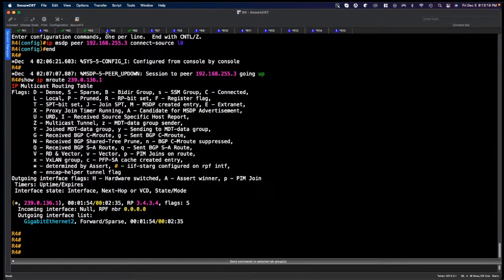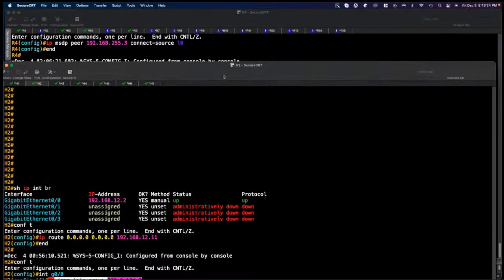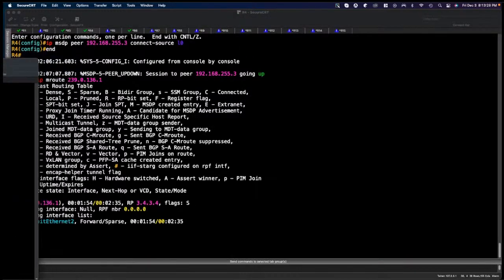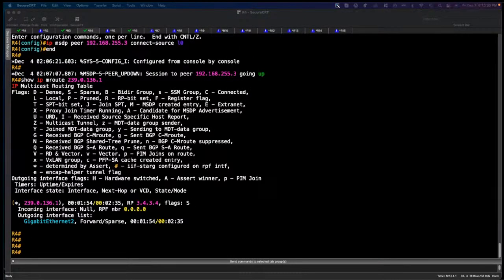So what we can do here is we're going to go on H2. So H2 is our source. And we're going to go ahead, and for this, I'm going to make this interesting. I'm going to start a debug. H2 is connected to R11.